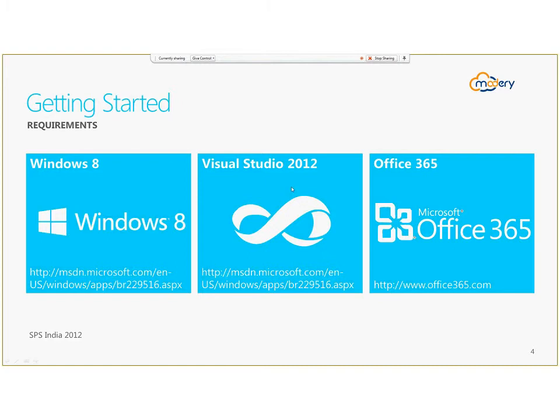Same thing for Visual Studio 2012. The good thing is you don't need the fully fledged Visual Studio 2012 Ultimate or anything like that. You can start developing your own apps with just the Express version, which you can also download from this link here. This is also set up or prepared basically for Windows 8 development.